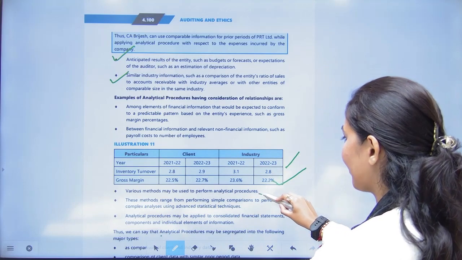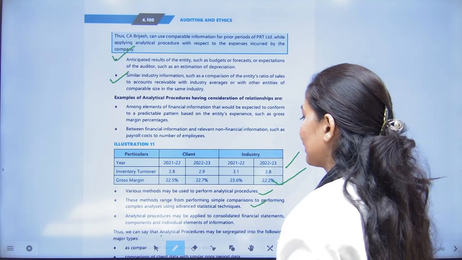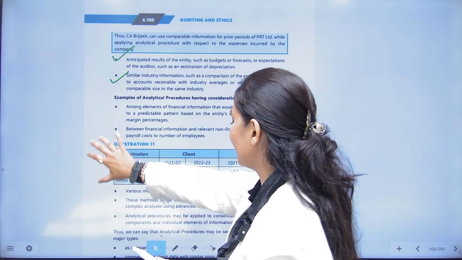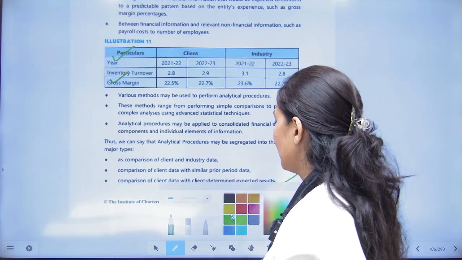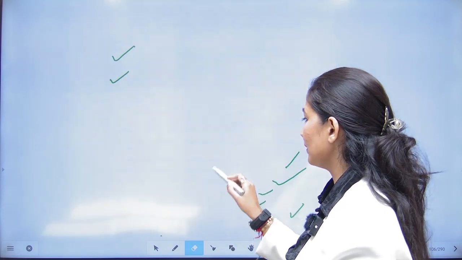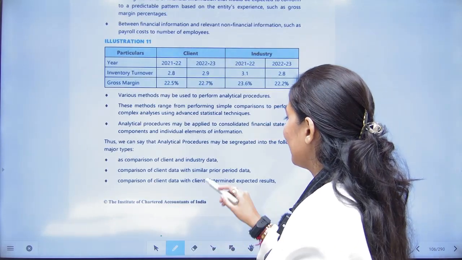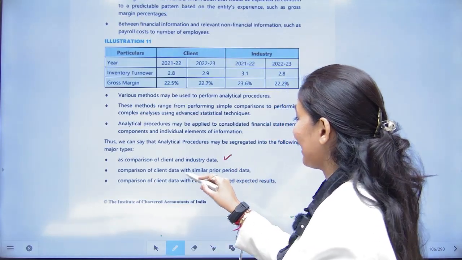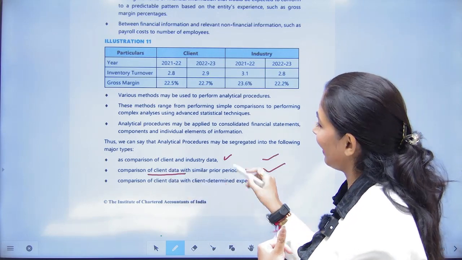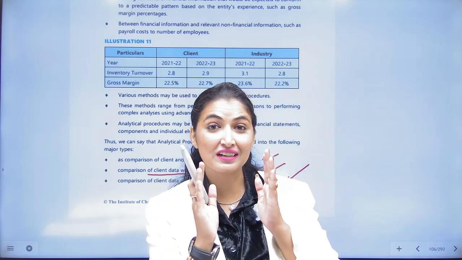So you perform various analytical procedures, using simple statistical techniques over the consolidated financial information, and you compare the data. How do you compare the data? So you compare the client's data with wholesale industry data. Then the client's data with the similar prior period. Comparison of the client's data with the prior period and then the client's data with his expected result. Now you're looking from the client's point of view.